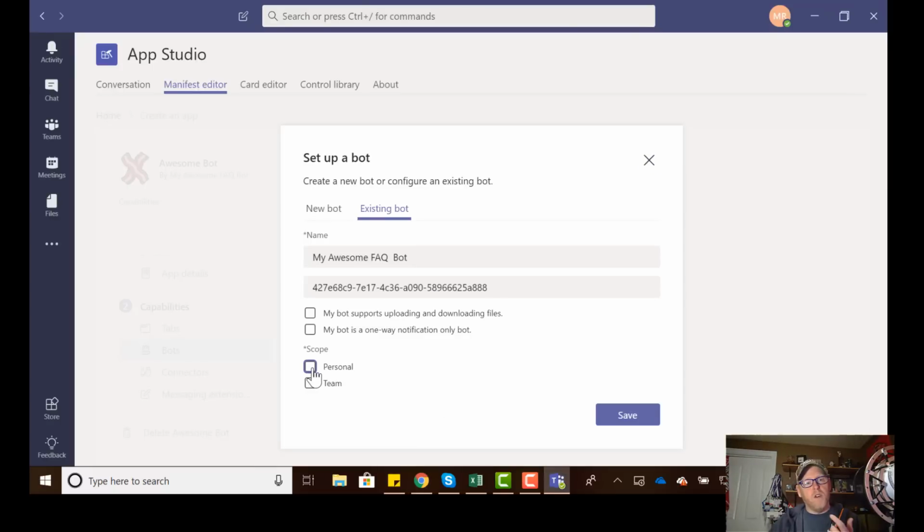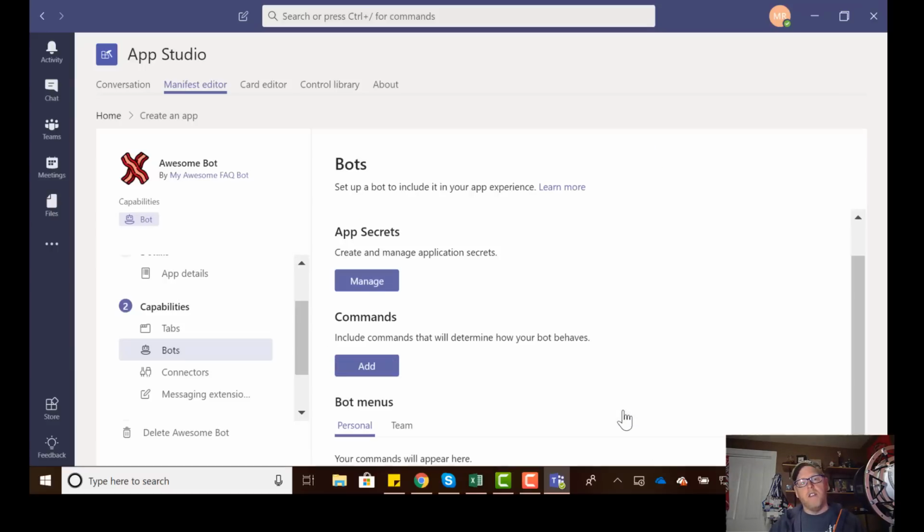You have the option for a personal scope or a team scope. If it's a personal scope, the bot will appear here under your More Apps. If it's a team scope, you can actually add it to a tab within a team. So I'll go ahead and select both so you can see that. So we're going to save that.